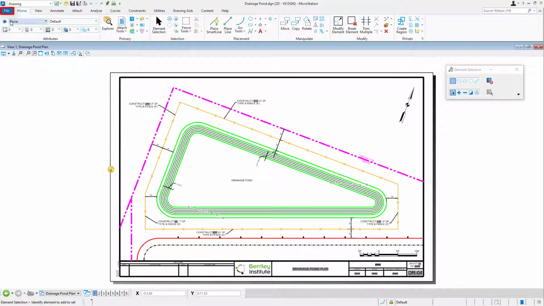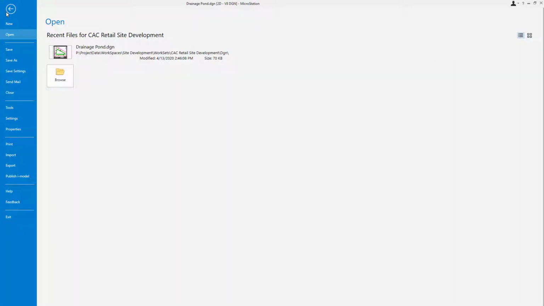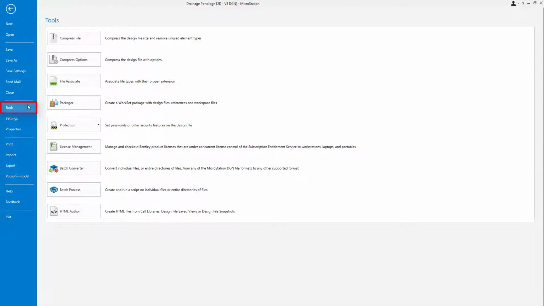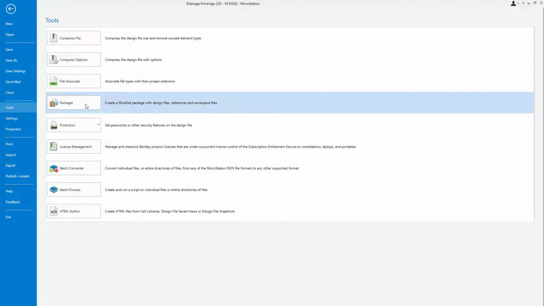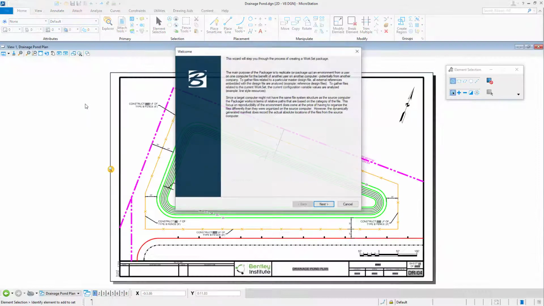Begin by clicking File to open the Backstage view. In the Backstage view, the Packager utility is found under Tools. To start the Create Package utility, click the Packager icon. The Create Package Wizard dialog is displayed.